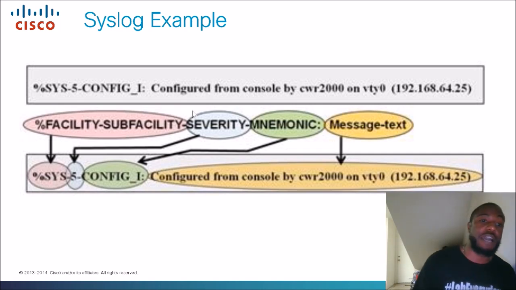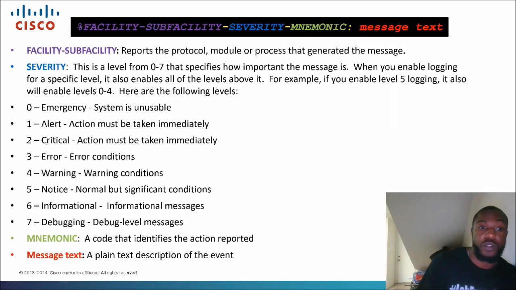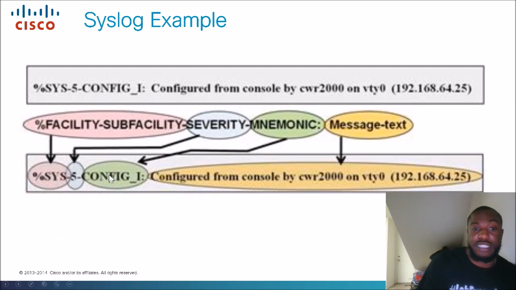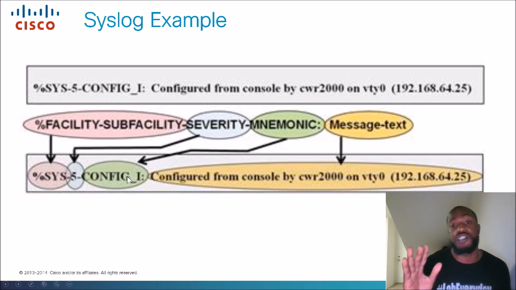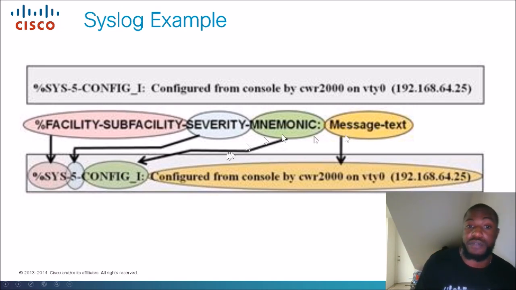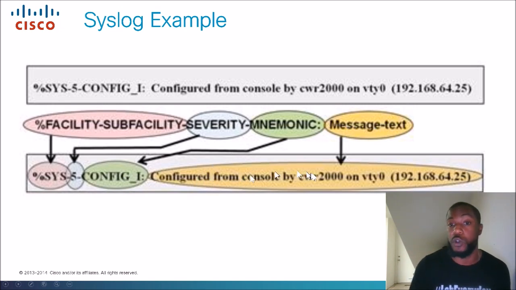So here's another example. We've got a facility right here, SYS, so it's system related. Level 5, we said a level 5 is what? What severity is that? Notice, it's normal but significant condition, right? Then we have the mnemonic, which is CONFIG. Some kind of configuration change was made here. And then we have in plain text right here: configured from console by, and that's the username, CWR2000 on VTY 0.